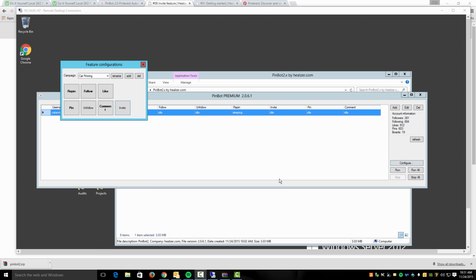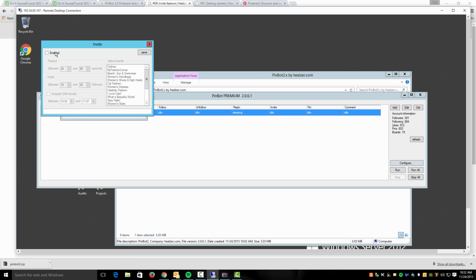So for the last feature, I wanted to show you the invite feature, and this is actually probably one of my favorite features of the Pinbot tool. What you can do is invite people to your boards, and this will turn them into a group board. The reason group boards are so useful is, let's say I have my women's handbag group. I'm going to click on invite, enable it, and women's handbags.